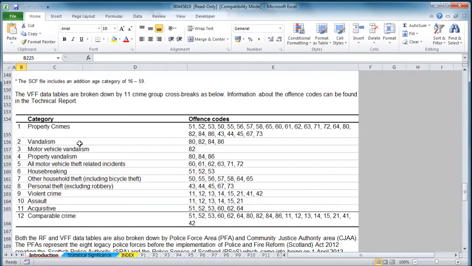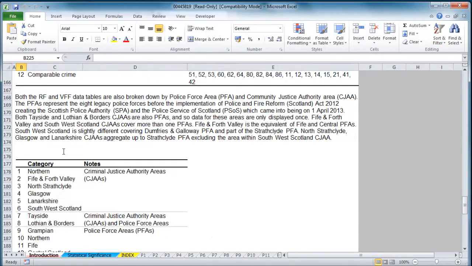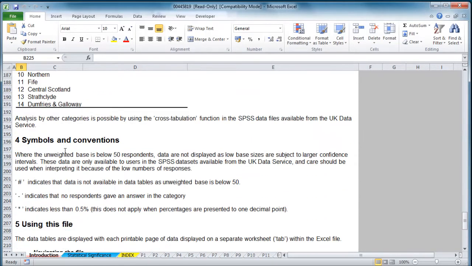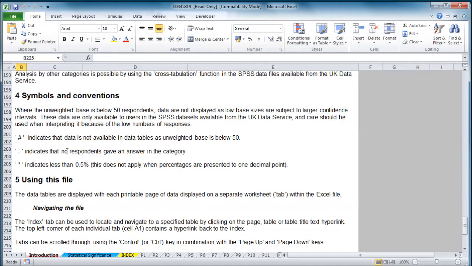And then you've got some offence codes and how they're grouped up for the different crime categories. If you want more information on that, look at our offence coding manual on our publications page. And then a bit on geographies, and I'll explain a bit more about them, and then some other stuff such as symbols and the conventions used in the table.